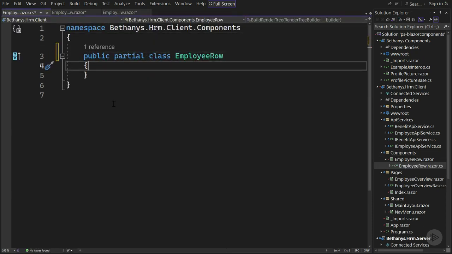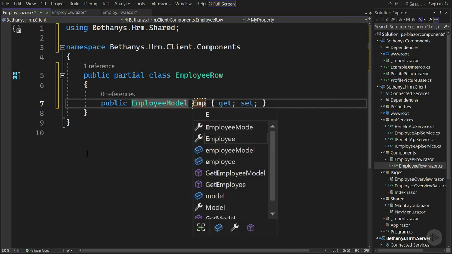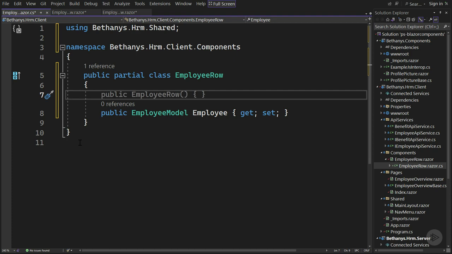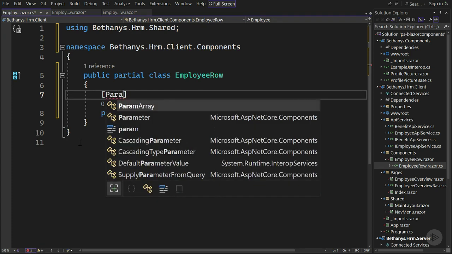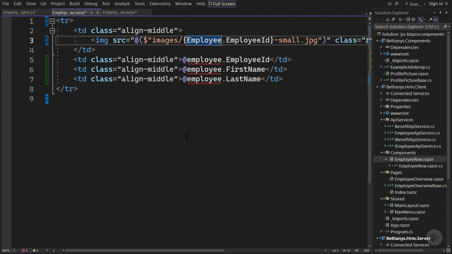Somehow the new component has to know which employee it has to render, so we add a property of that type. Now the idea here is that the employee property can be set by employee overview. Now what's needed when a property has to have the ability to be set by another component? Yes, the parameter attribute. Now we can adjust the razor to make sure it renders the employee properties.